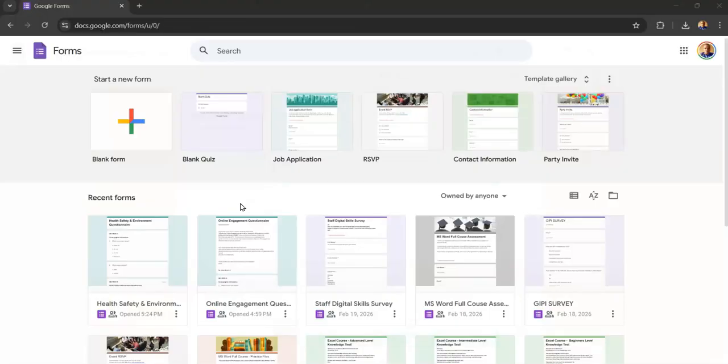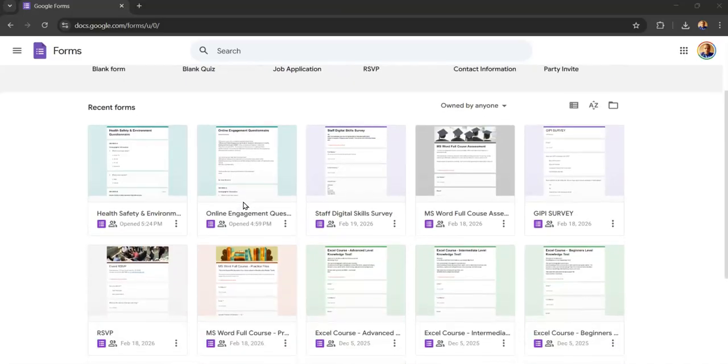Alright everyone, welcome to Module 4 of this mastery course for Google Form. In this module I'll be looking at data management and analysis, a kind of advanced concept. Now in the advanced level, this is Module 4.